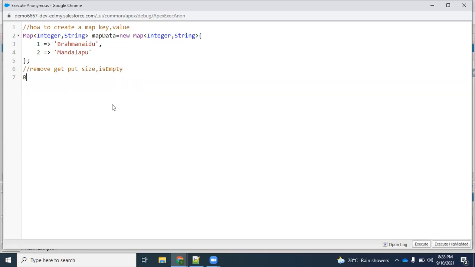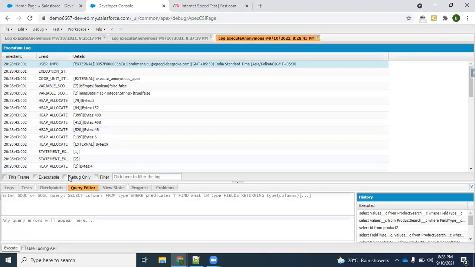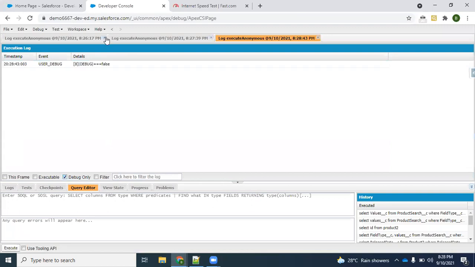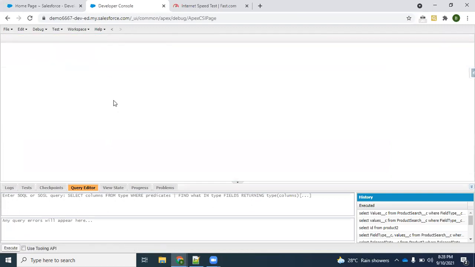Now I'm going to create one variable, isEmpty. Now I'll make use of the isEmpty method here. Let me print that value with system.debug. Since it is not empty, we have added two elements to the map, it's going to return false. Let's see the output. It is returning false because the map contains elements, right?